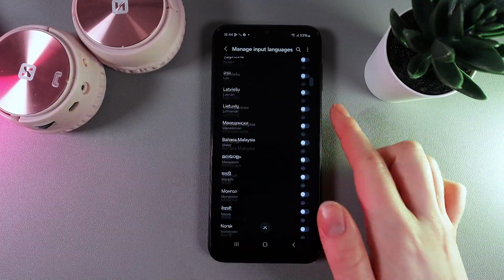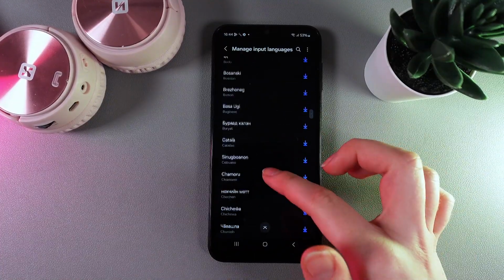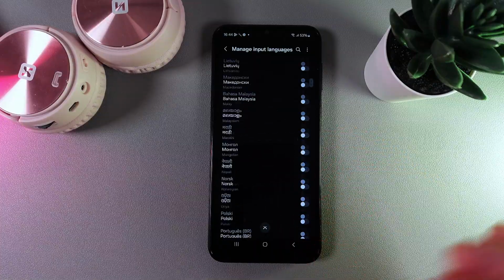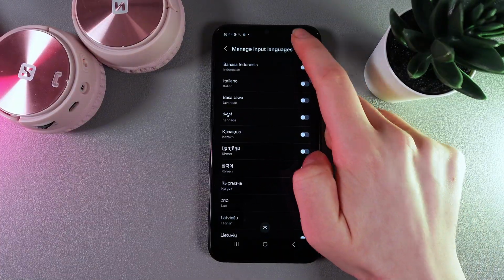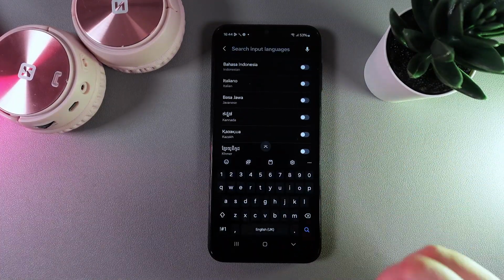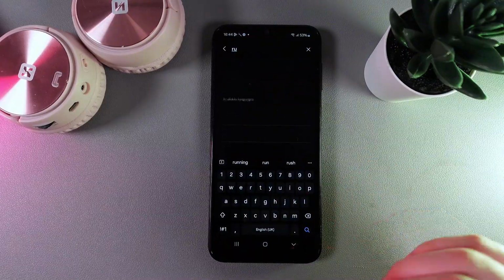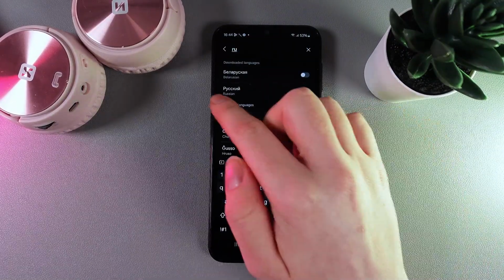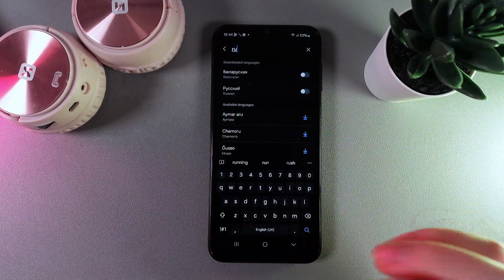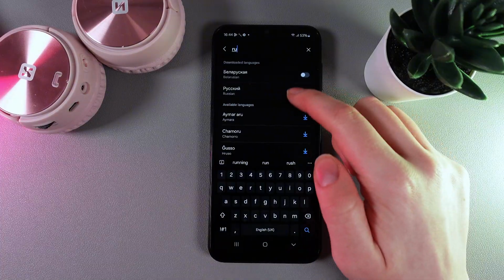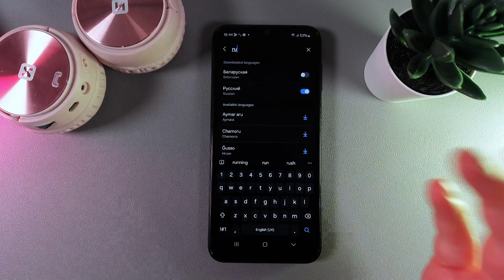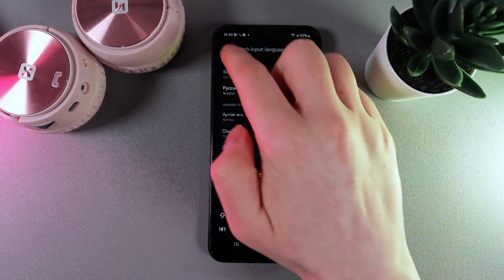As you can see here, we got a huge list with all of the languages which are available on your phone. So here we can click on this search icon to look for one exact language, and I'll choose Russian. Here we can see the Russian one, and to add it to our keyboard, simply click on this slider that you can see here, and when it's blue, the language has been successfully added.